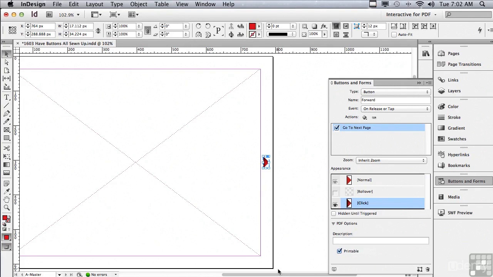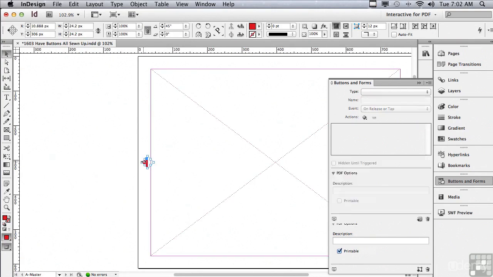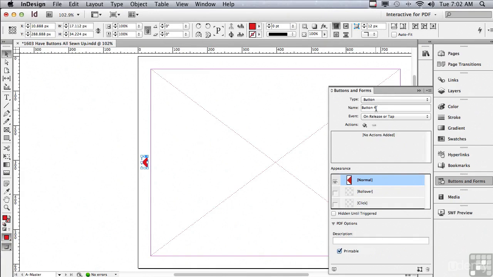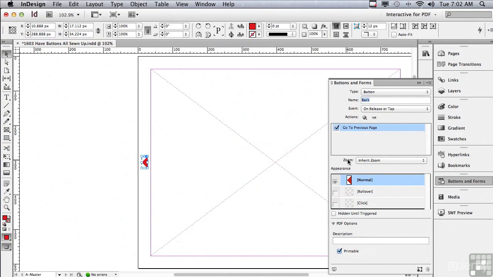Let's go to our other button and click on that to select it with the Selection tool. First, we need to make it into a button just by clicking the Convert to Button icon. Now we need to name it. I'm going to call this button Back because it's going to take us back to a previous page. In the Actions area, I'm going to click the plus pop-up and choose Go to Previous Page. We're going to leave the zoom as it is, and we want to create a Click state and then change the appearance to that same inset kind of a look.